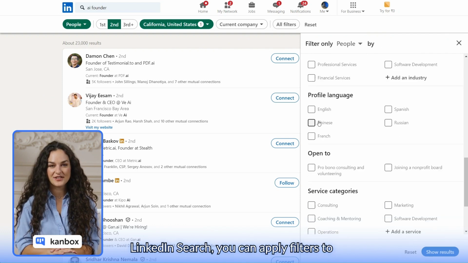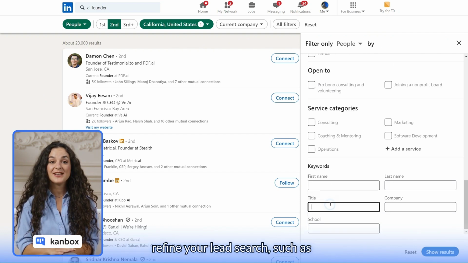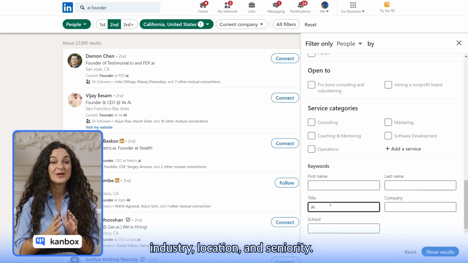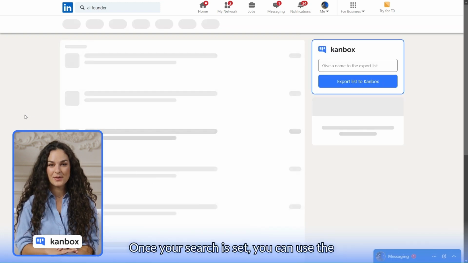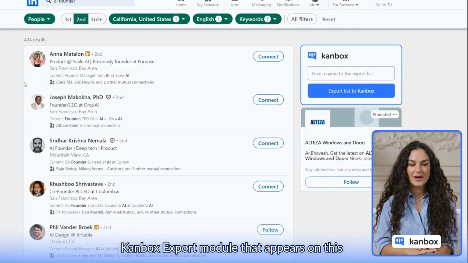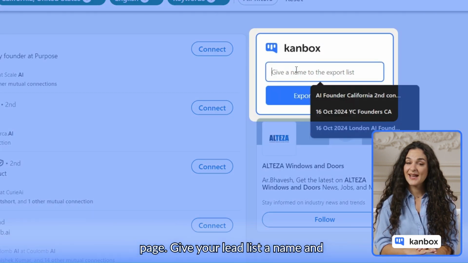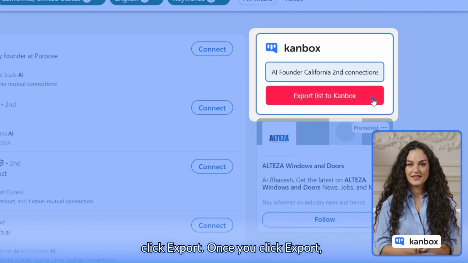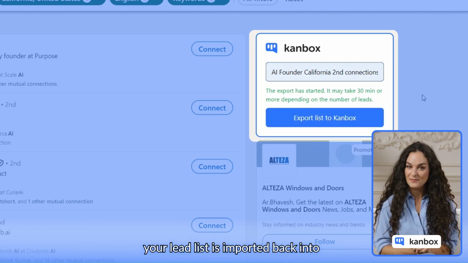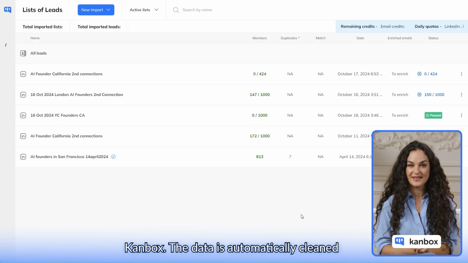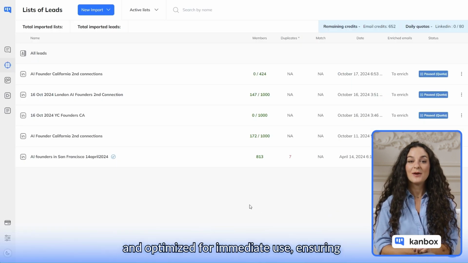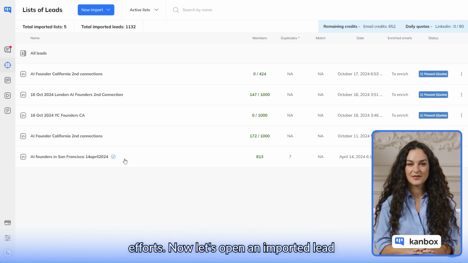Here in LinkedIn Search, you can apply filters to refine your lead search, such as industry, location, and seniority. Once your search is set, you can use the Kanbox export module that appears on this page. Give your lead list a name and click Export. Once you click Export, your lead list is imported back into Kanbox. The data is automatically cleaned and optimized for immediate use, ensuring it's accurate and ready for your outreach efforts.